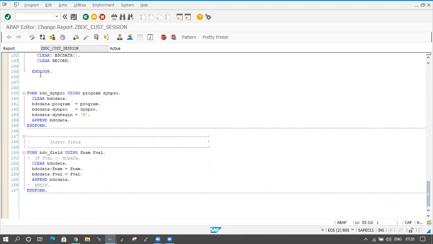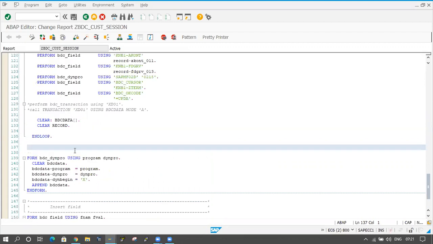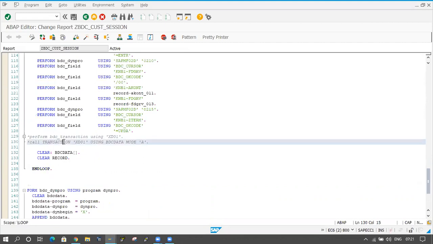And after that, where is the ending part here? Here end loop is there. So here we have to close the session. And in place of call transaction we have to use insert something. Three function modules we have to write here. Remaining same, how we are writing the program for the call transaction, same way, there is no change here. But in place of call transaction we have to use one function module.